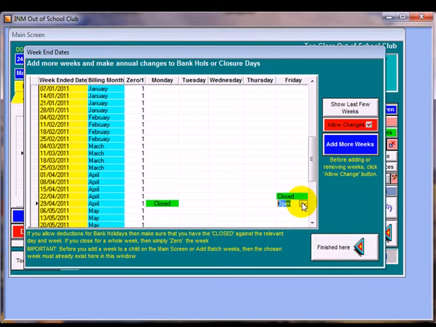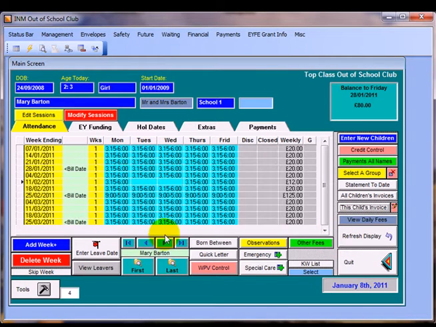So closed again, okay? Now, if you do store your closure days in and you do not intend to charge the parents for it, all you have to do is put closed here. If at any time you're going to close for a whole week, then you would just simply change that 1 to a 0. Okay. It does mean now that it will calculate automatically for you.